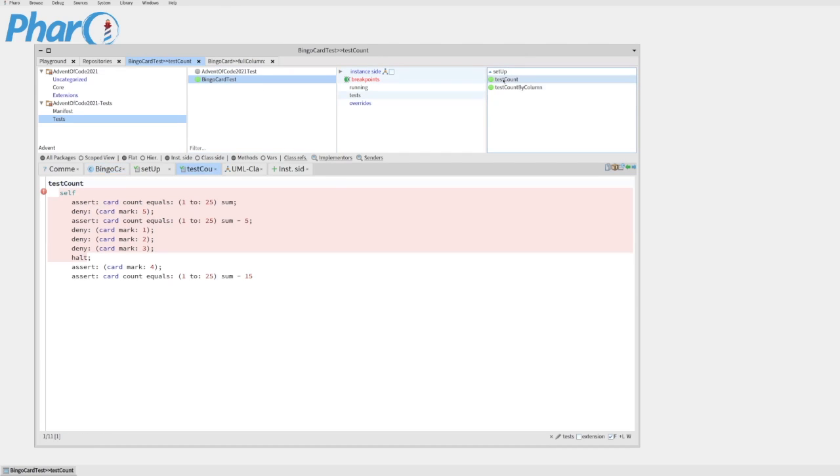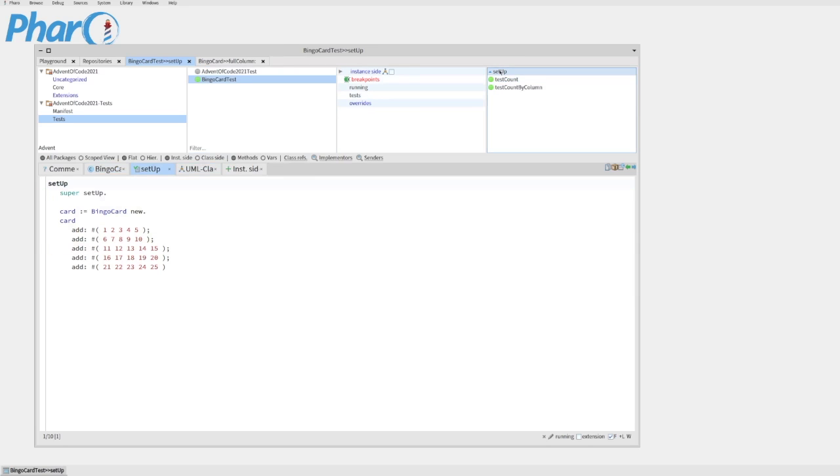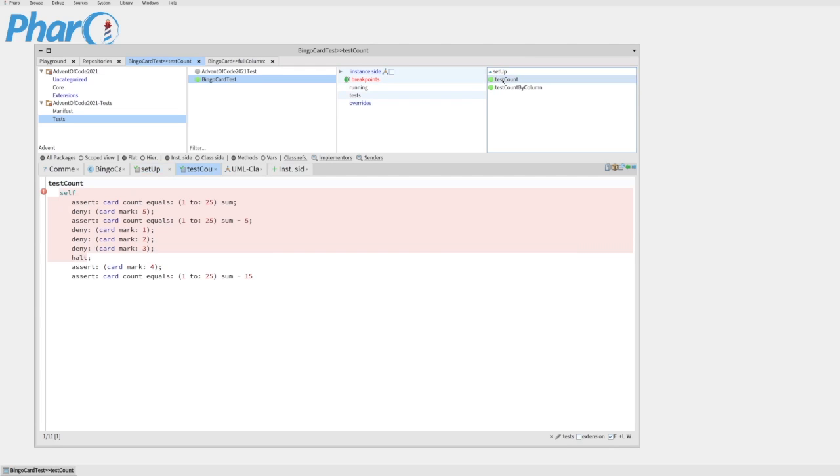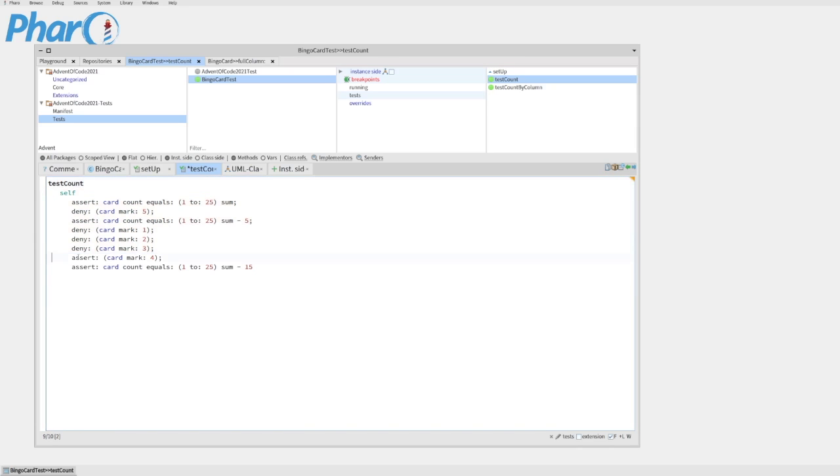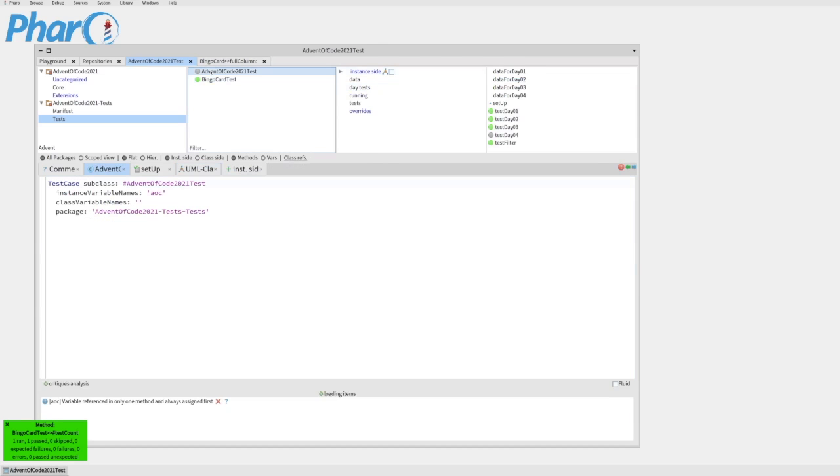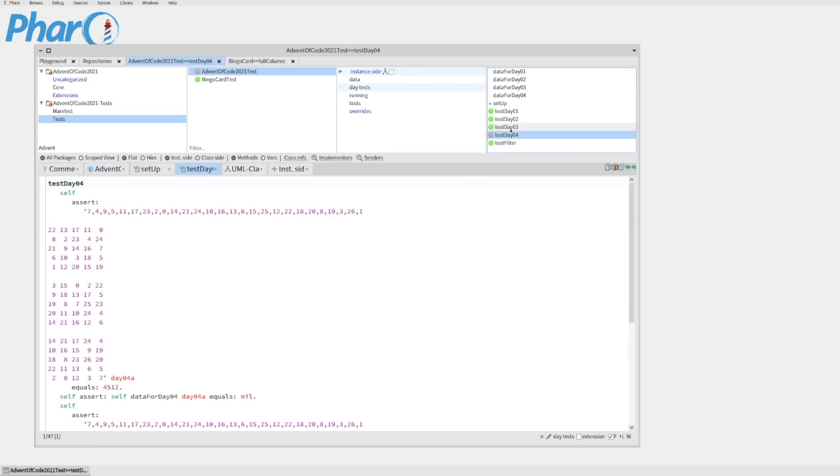We can add counts to the card or add cells to the card. We can, the counts are calculated properly, and we can find, oh, should take out the halt. We can find a match in either by row or by column. So I think we're good. Let's just run that test. Hit green. Okay. So let's go back to day 4 and run it now.